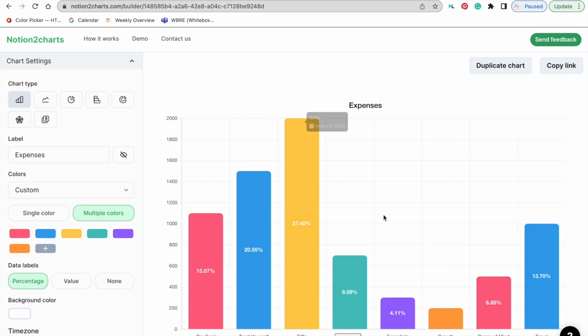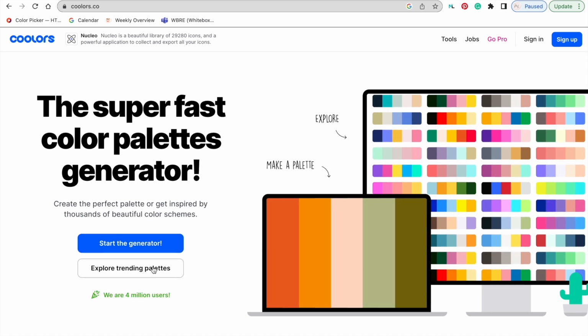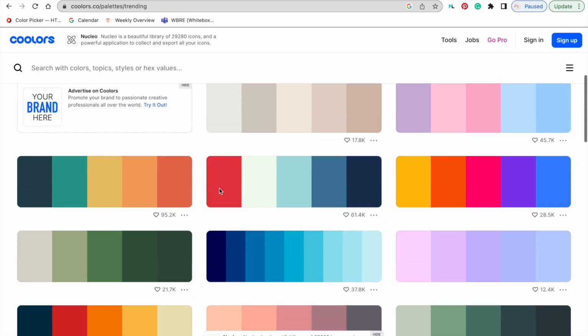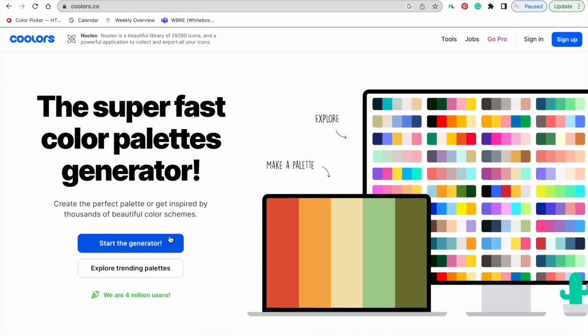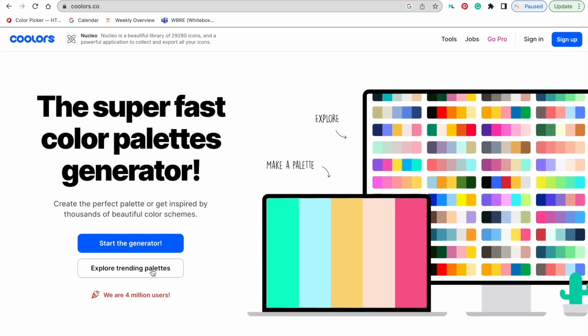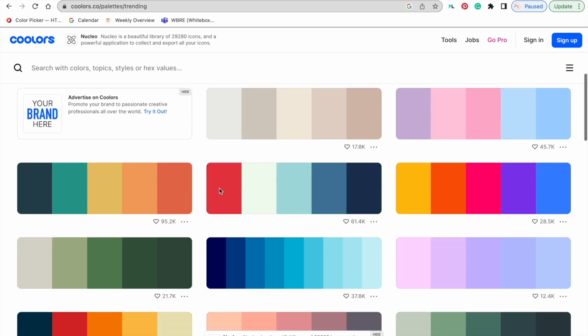The secret to that is to use a great looking color palette. So to accomplish that effortlessly, we are going to use this site called Coolors. I will leave the link to that one in the description box as well. Here, click on the Exploring Trending Palettes and it will take you to this page.